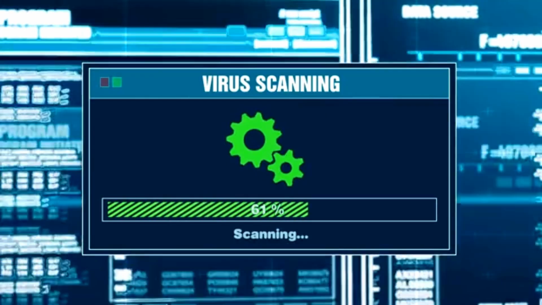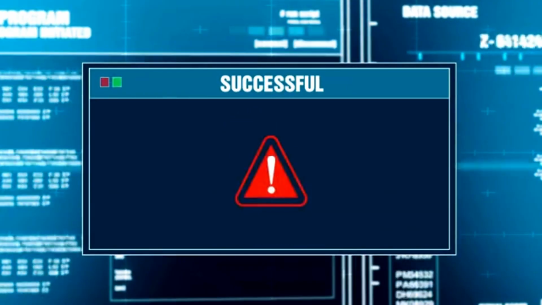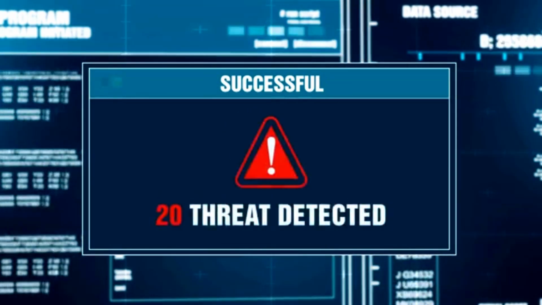It also scans files you download for malware, providing a highly effective layer of defense against everyday cyber threats. Threat protection really is a lifesaver if you frequently visit streaming sites or download a lot of files.